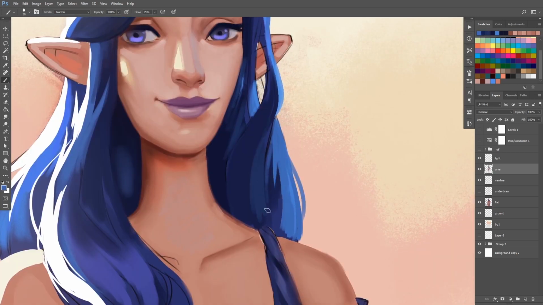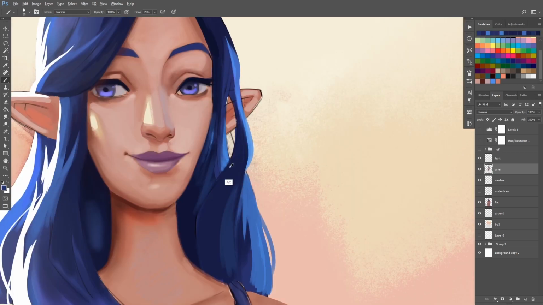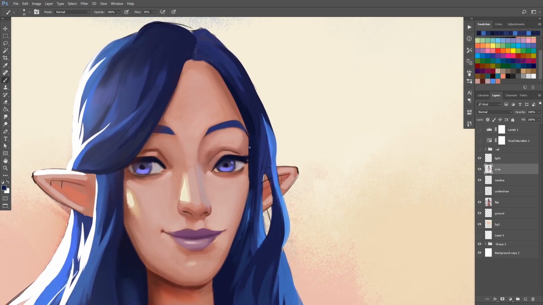Again, zooming out always, it's super useful to do to get a good grip on what you're working on.